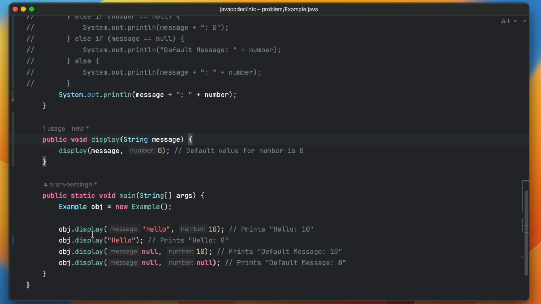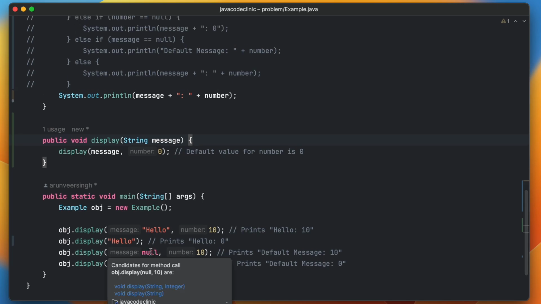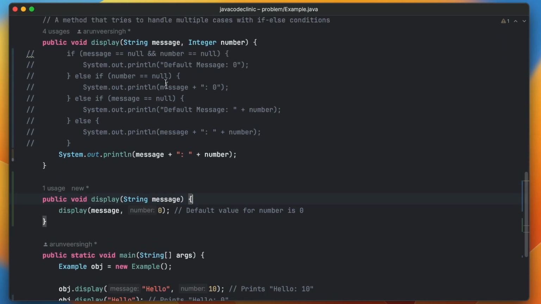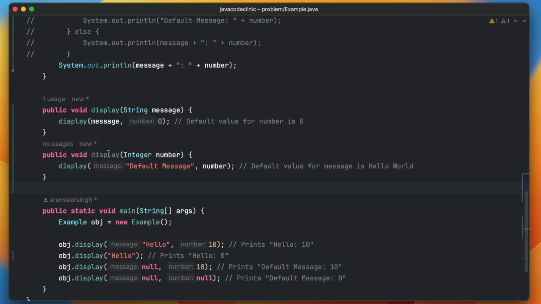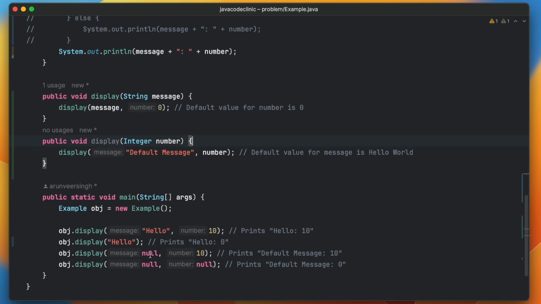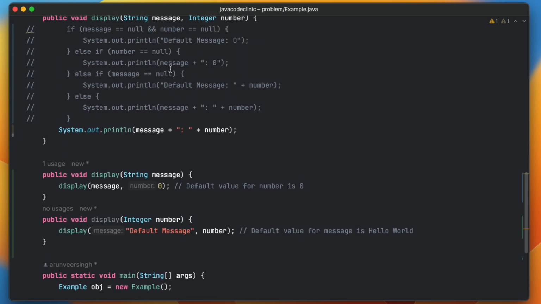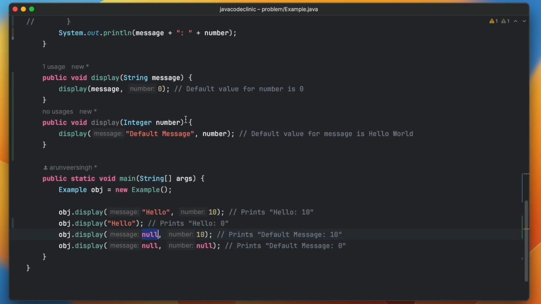Now let's see the next case, where message is null and this method does not provide the default value for message. Let's fix this problem. So we have provided another display method. It accepts only number because it provides the default message here. So in this case, instead of calling the original method, we can avoid passing null here and this method will be used. Right, so no need to pass null here.